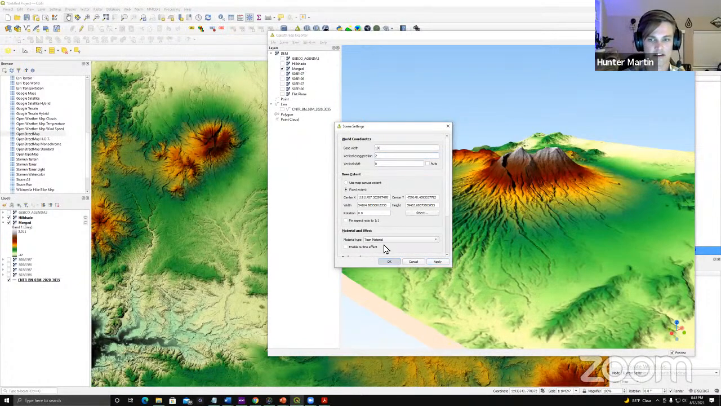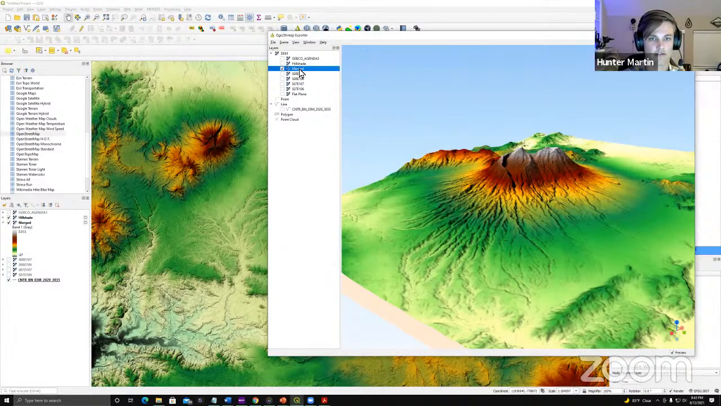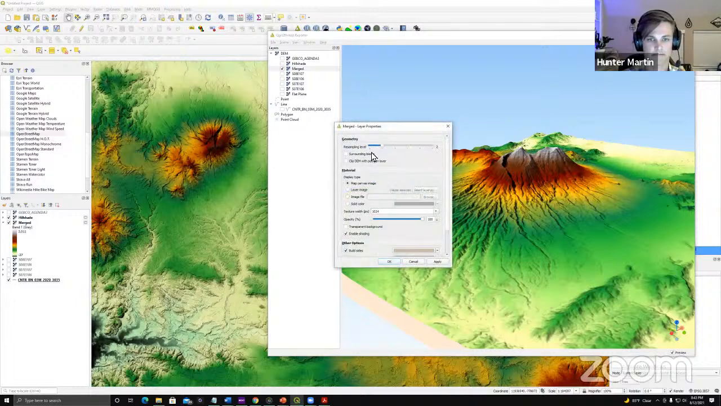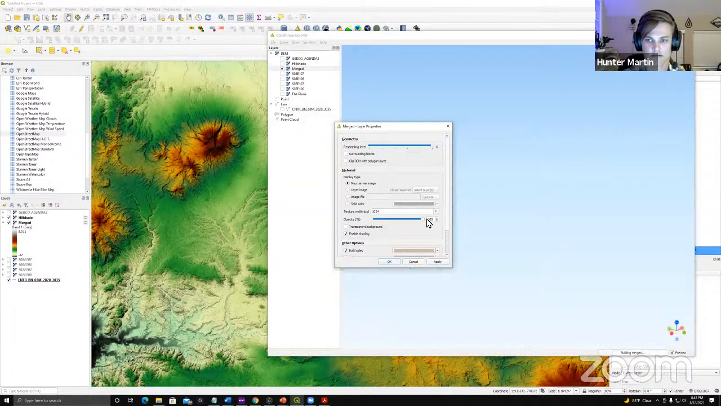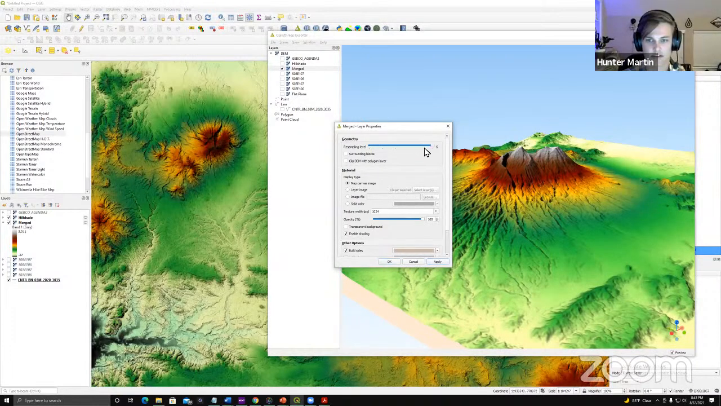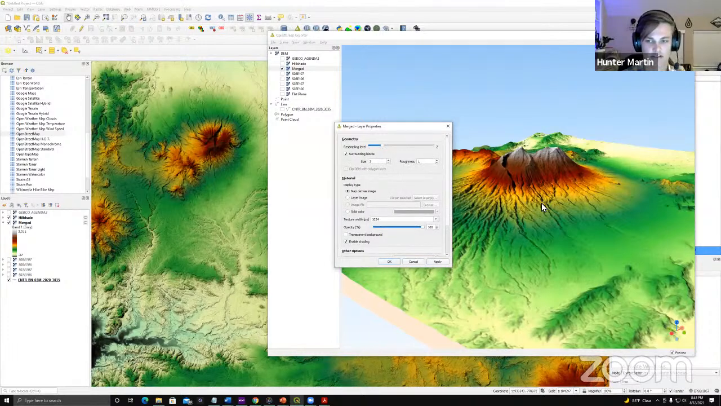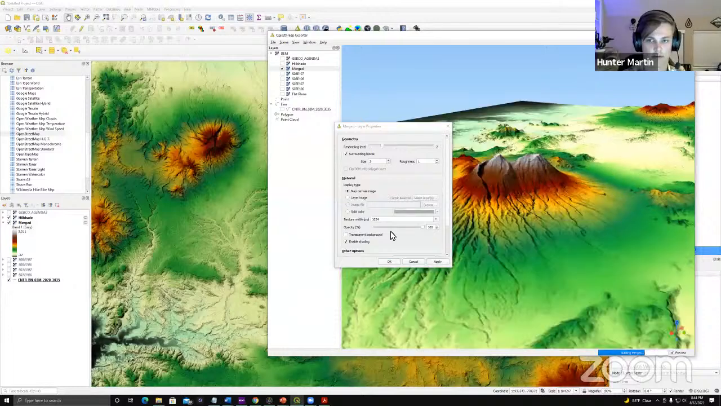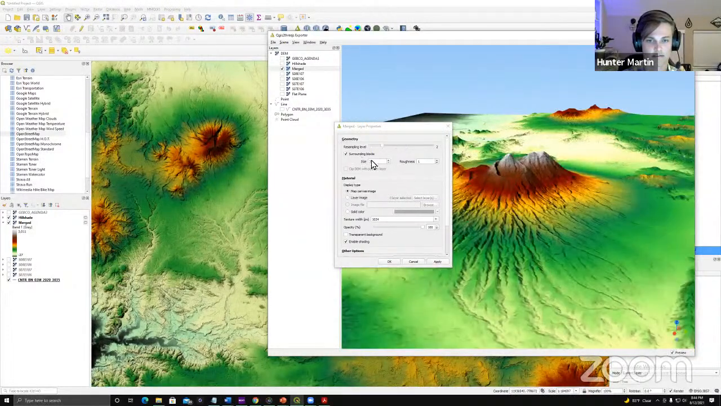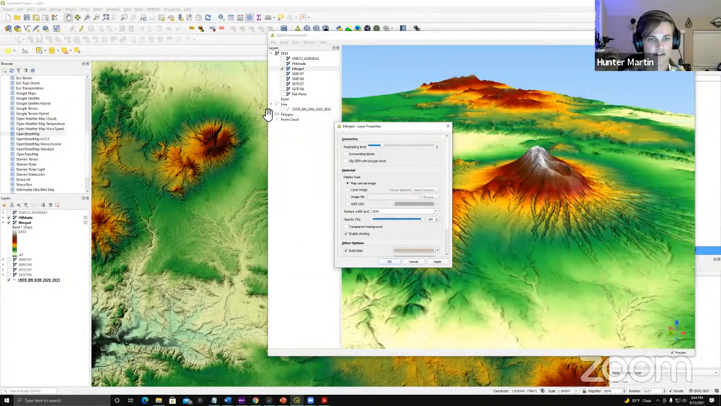There's individual settings for the actual layers. So if we right click, we can go to properties. We can adjust resampling. So it'll make the terrain sampled more and look more varied the higher you turn it up. We can click surrounding blocks and it'll show surrounding blocks. This is an interesting one right here.